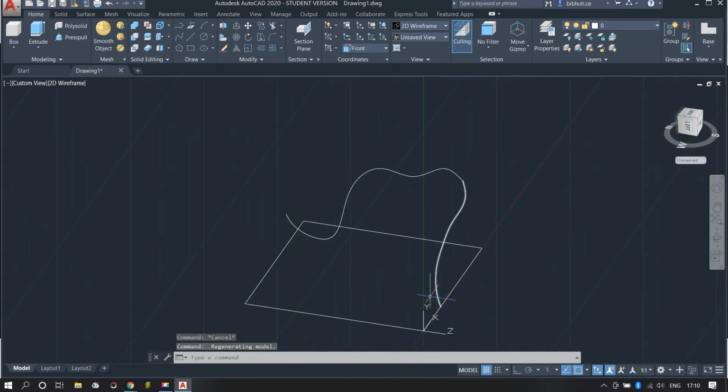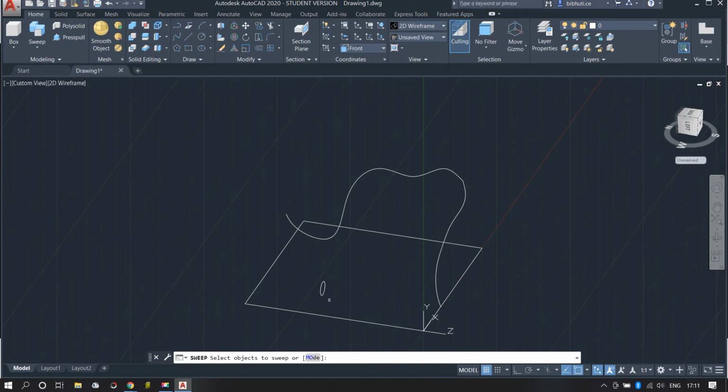So what I will do, I will form a pipe along this part. For that I can draw a circle anywhere. Here let me draw a small circle. Then I have to use this sweep button. Sweep this circle, enter, then the path is this as well. Before sweeping I have to join these two lines. So join, then these are joined.